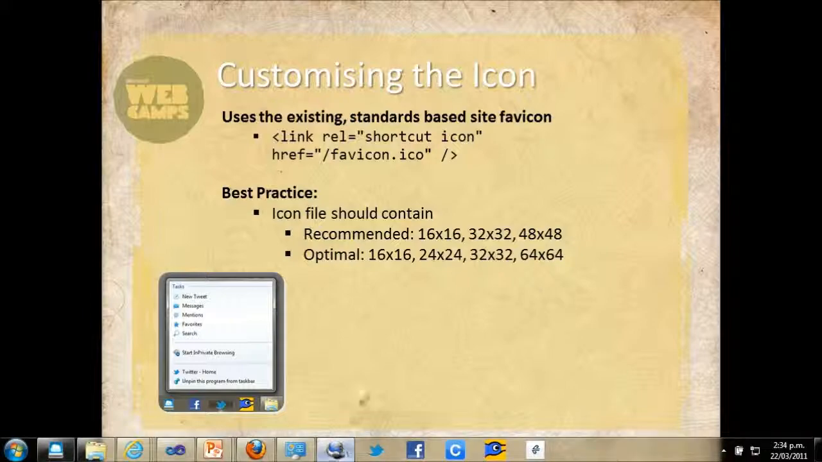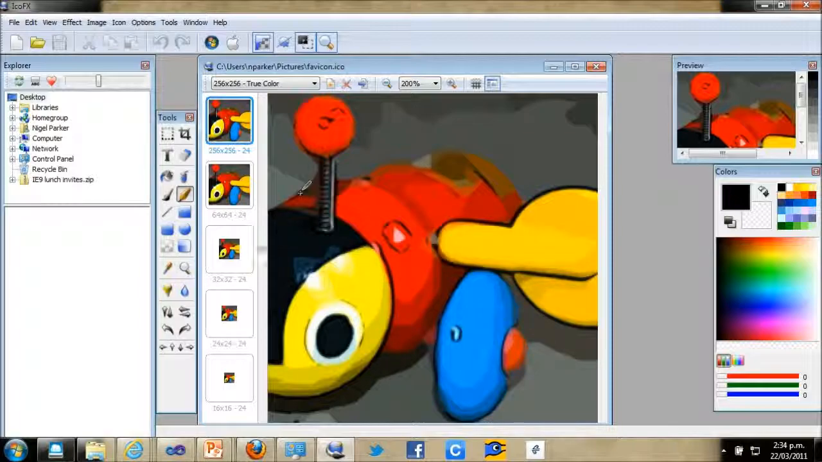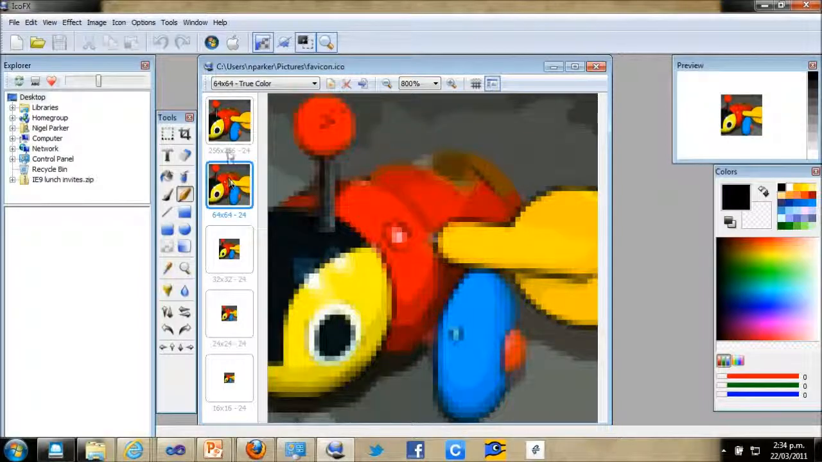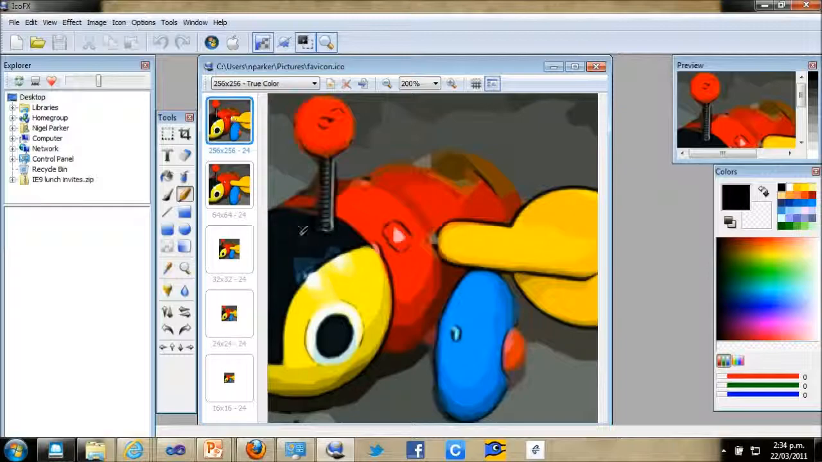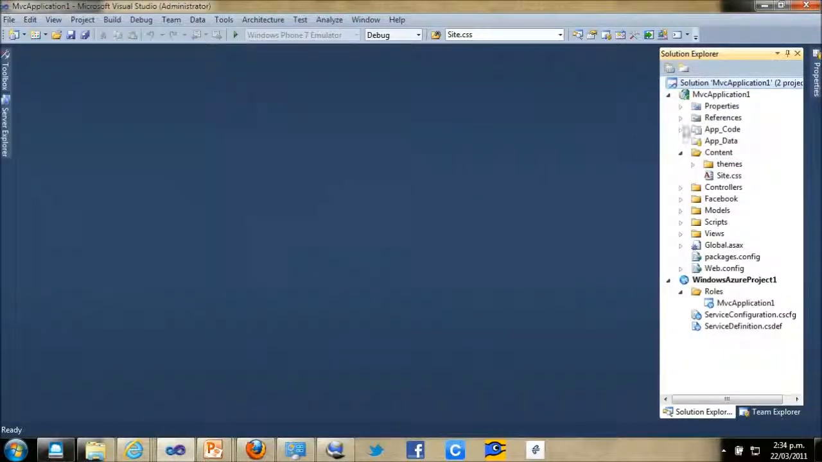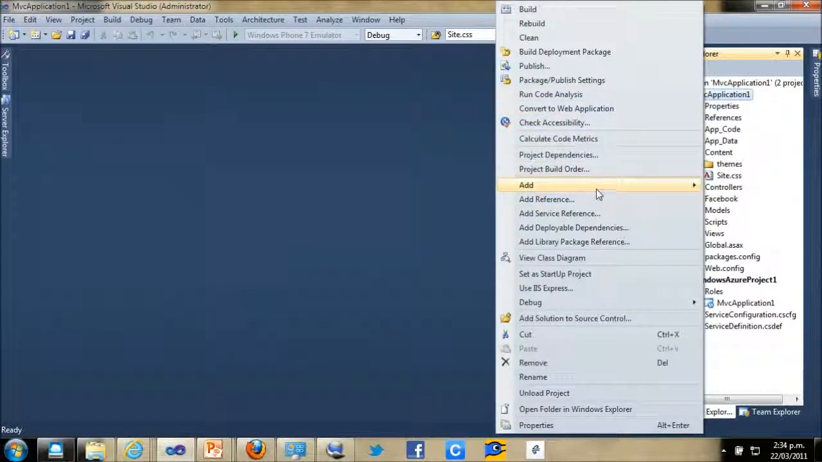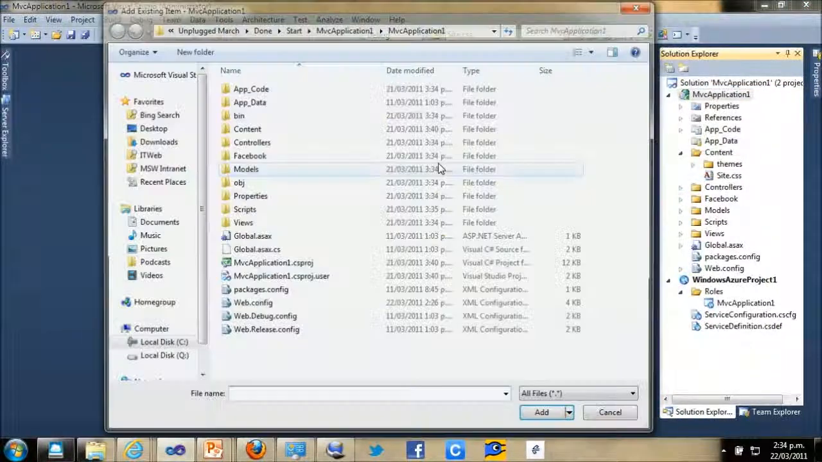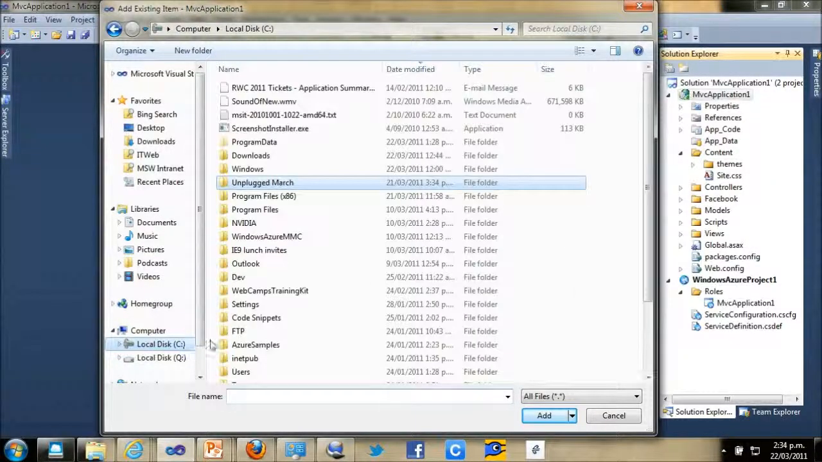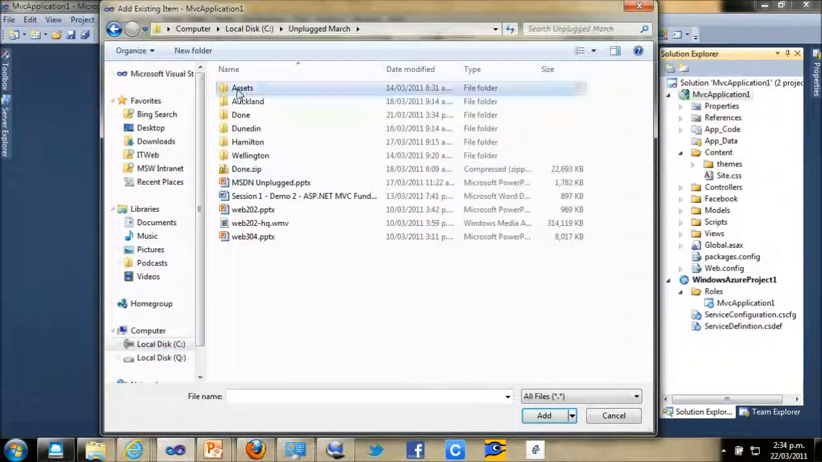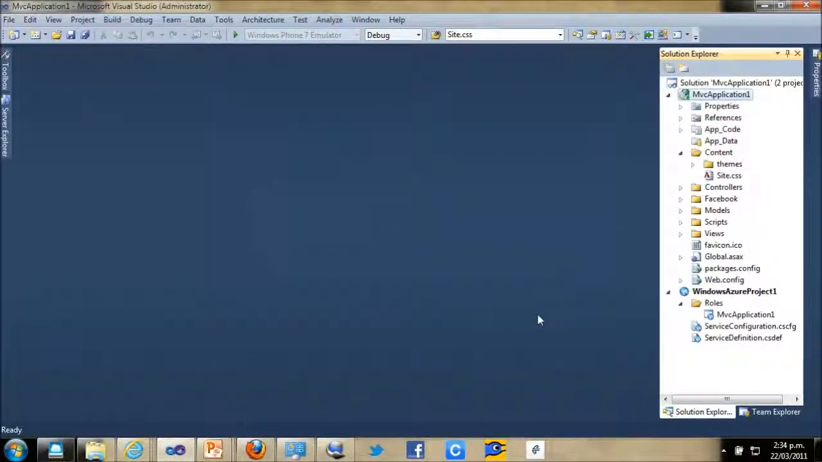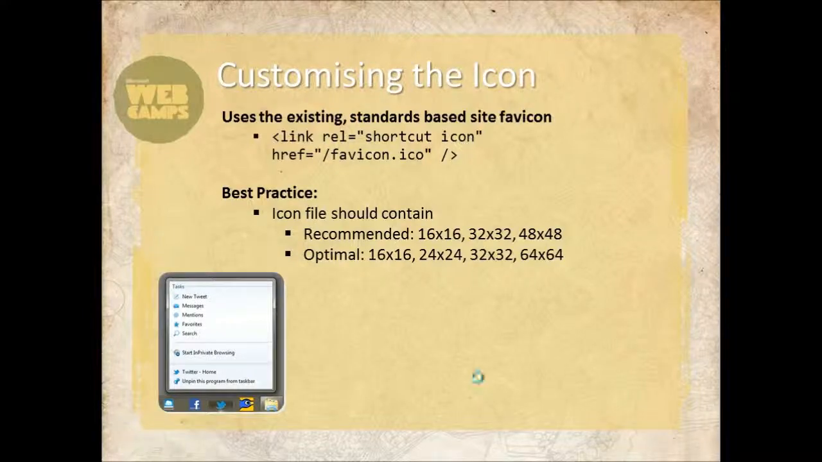If you use a program like this one here, this is IcoFX, it shows you how you can have the different icons with the different resolution sizes all in the same package. And the way to add that to my site would be to just add an existing item over here and select that fav icon that I've created. So here in my assets I can just select that fav icon, and that will turn up now inside of my site.